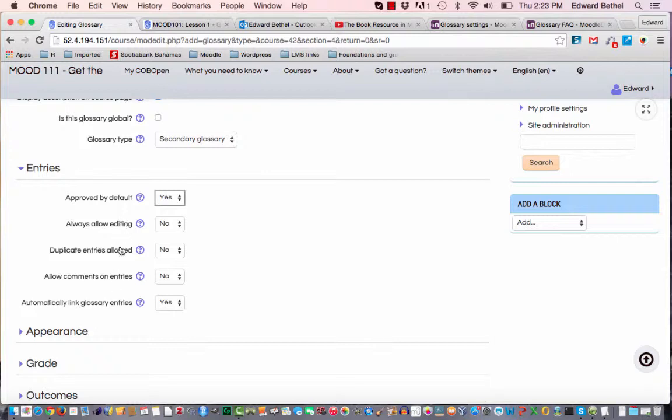These 3 are set to no, always allow editing. Like the forums, the default is to give you 30 minutes to edit your entry, after which you can no longer change what you've put. You can change that to yes, and that means you can always go back and change it, whatever, like Wikipedia. Duplicate entries not allowed, self-explanatory. Allow comments on entries, and this is a matter of choice and depending on how you want to assign the entries. And then automatically link glossary entries.